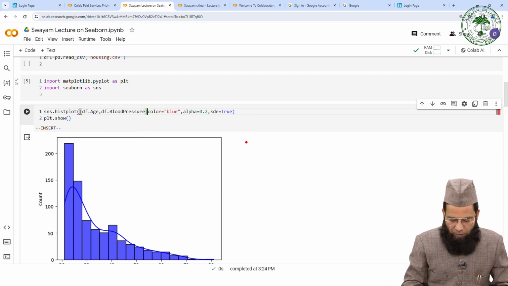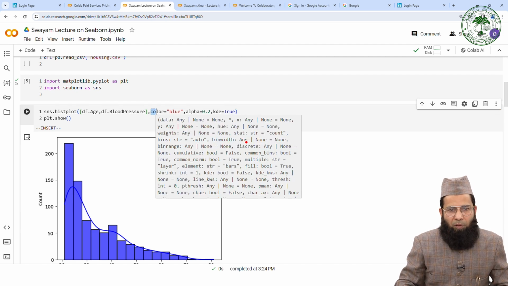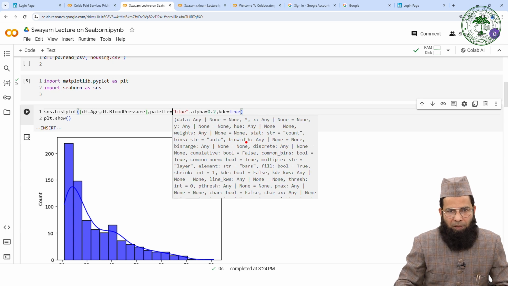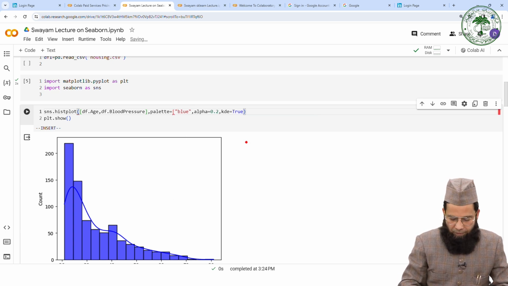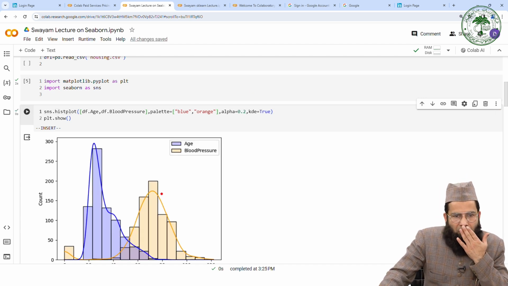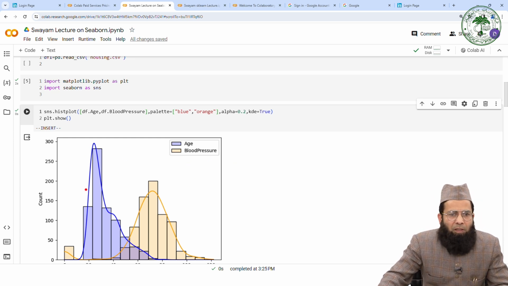And so I am making a list of features. Now I would use palette. Palette is equal to blue and orange. I can give any color here. Yes, let me execute this one. You can see here there are 2 different histograms, for age and blood pressure, right?